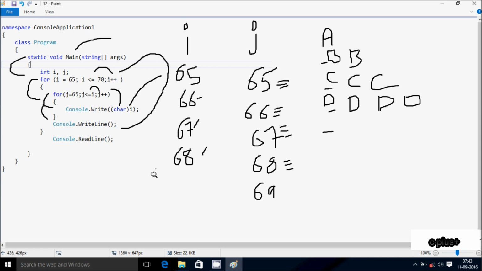Hereafter, the control goes up and increases the value of I, so I is now 69. Check the condition: 69 less than or equal to 69. The condition is true, that coincides. J value starts from 65. Check the condition: 65 less than or equal to 69. The condition is true, that coincides here.